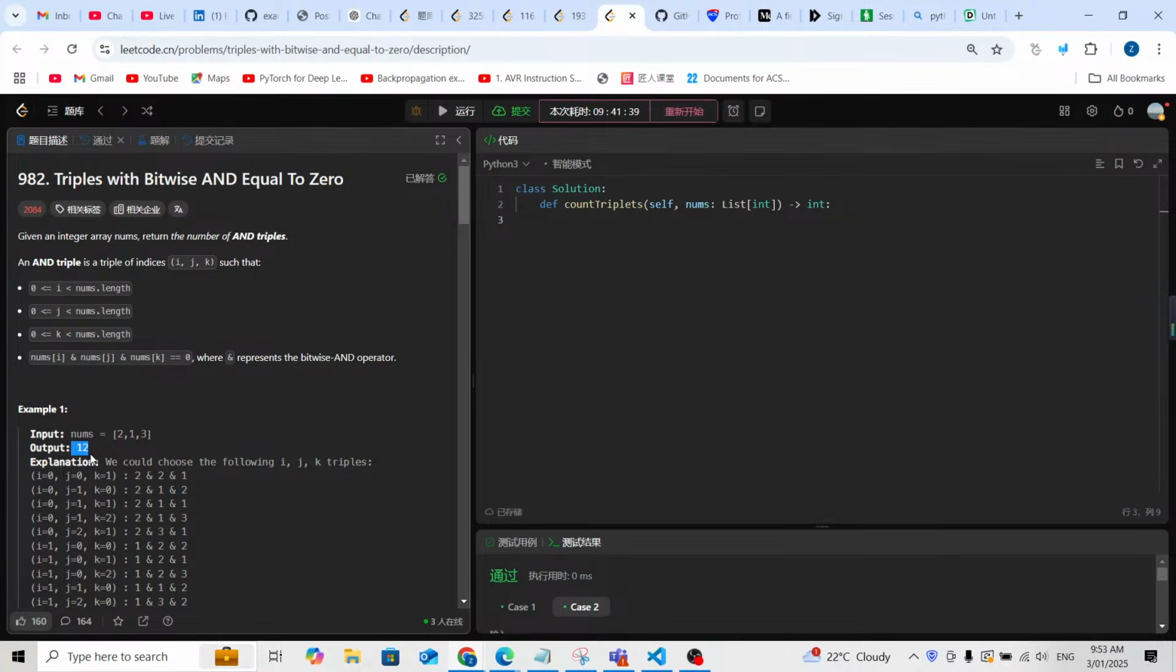Maybe you're going to think about the brute force. You set n to be equal to the length of nums, and use for i in range n, for j in range n, and for k in range n. So this is going to be n cubic, so it's going to be 1000 cubic, so it's going to be 10 to the power of 9.